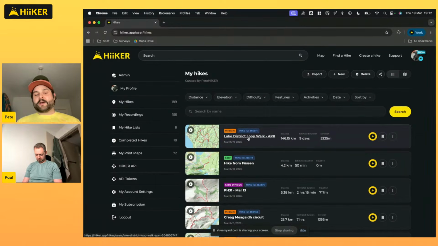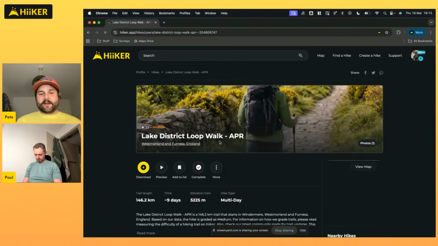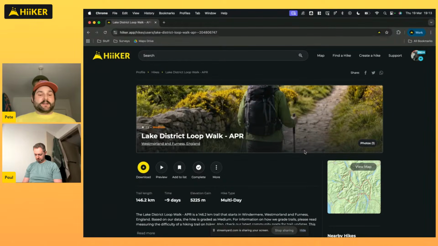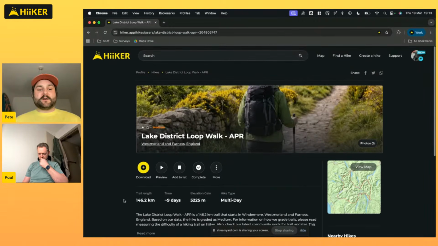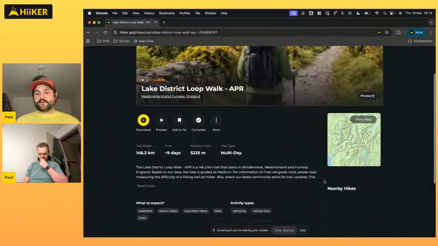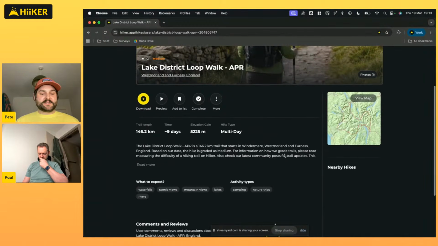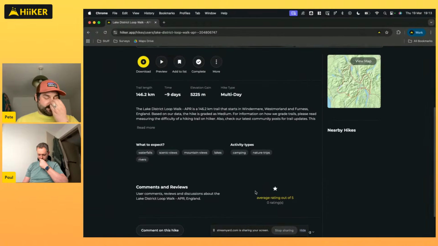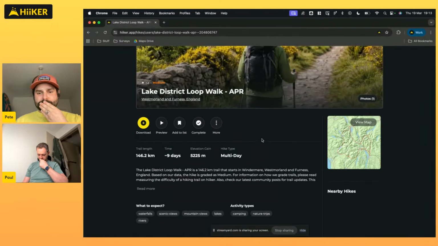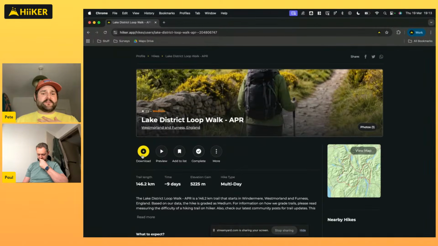But I'm going to actually jump into this hike. So this is a hike that I created earlier on. It's just a basic Lake District loop walk. But again, comparing this to the experience of the app, you just get a much broader view. You can see everything on the screen at once, all of the stats, the images, a little static map preview, which you can see the route from a distance. And then you'll also be able to see comments and reviews listed here on one page, which is great. In terms of the options, we do have all of our same options here.